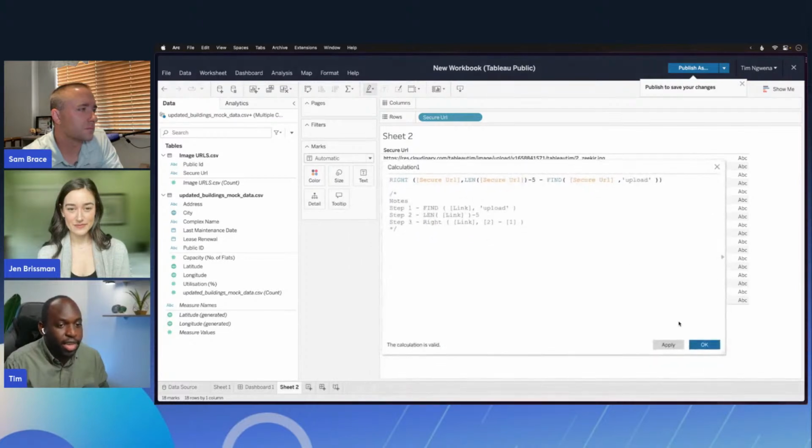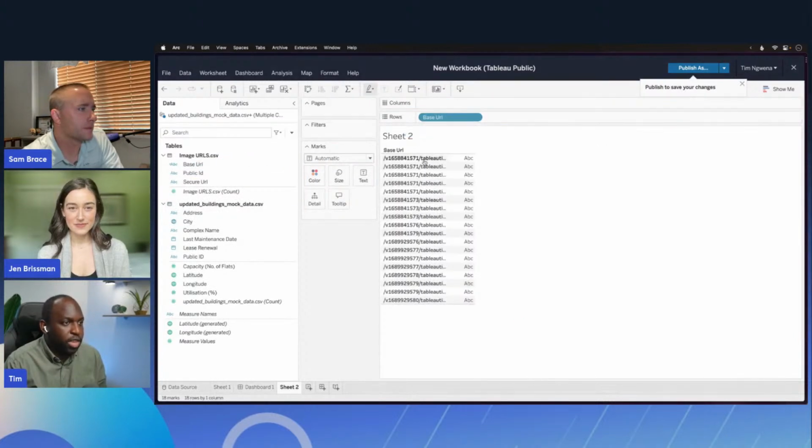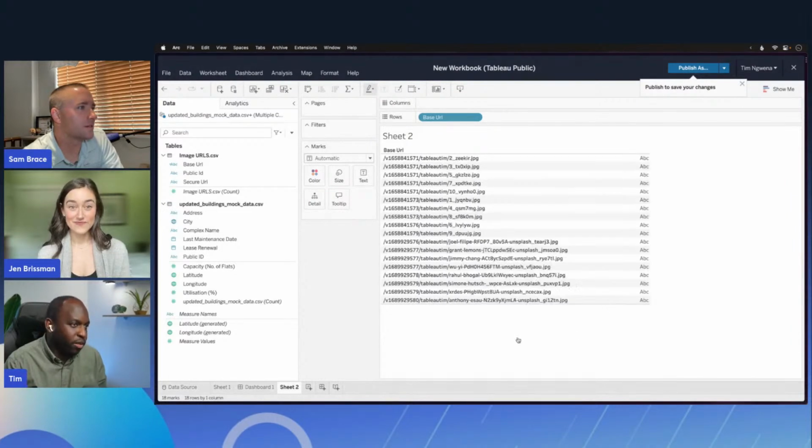That's all I'm doing. So if I hit apply, let's call this base URL. Okay. And hit OK. And then I'll just put this in place of the secure URL, and you'll see that this is what it looks like. So all I've done is I've just gotten rid of the first part of that URL. Okay. And that's useful because now I can put whatever I want in front of this to do a transformation. And that's where we get to the second step of the calculation. And have you got any questions before I carry on? I appreciate I'm moving quite fast, but yeah, this is a good time to stop.